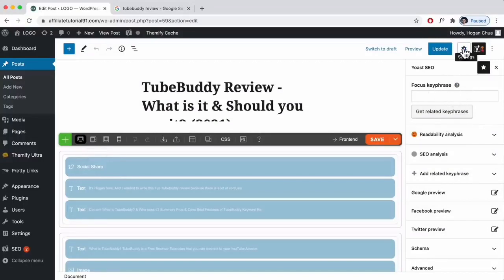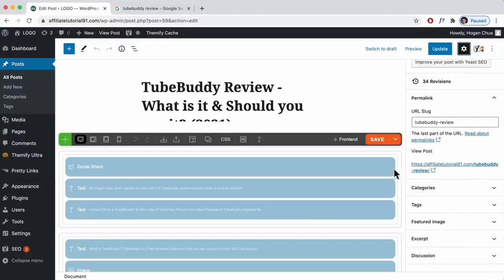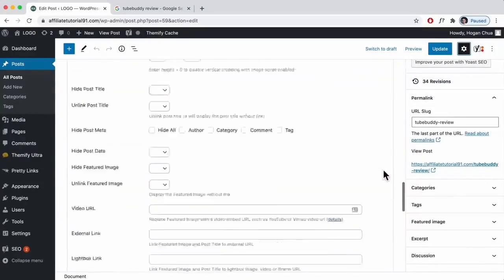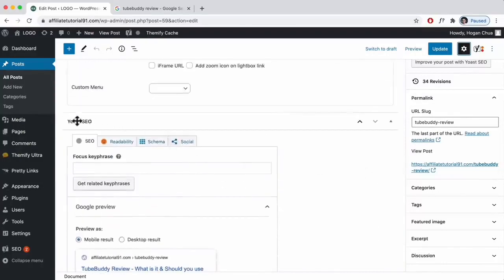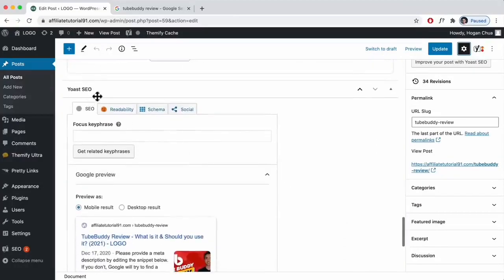On the right hand side, Yoast will actually show up like that. You can also click back onto the gear icon to display the old display panel. What I generally like to do is just scroll down to the very bottom, and you've also got the Yoast panel down here as well. So scroll down to the bottom of the post and navigate over here.